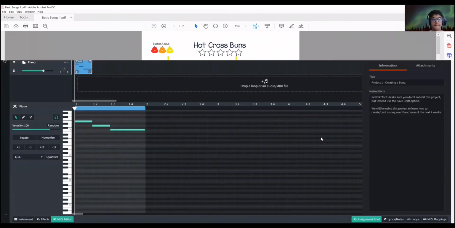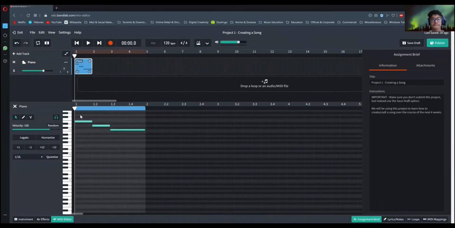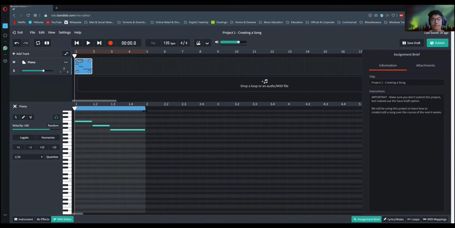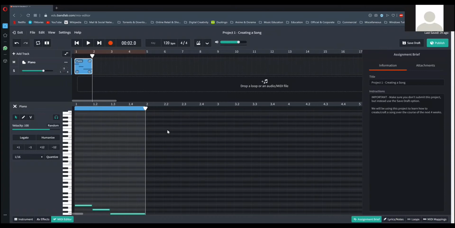Now here's the beauty when you're using MIDI. It's like using a Word document. You don't have to draw it again. What I'm going to do is just highlight and select all three. Right click, copy. I'm going to take this playhead, this top triangle, it's called the playhead. I'm going to very carefully move it to number 2 because that's where the second bar begins. Right click, paste. Hey, where did it go?